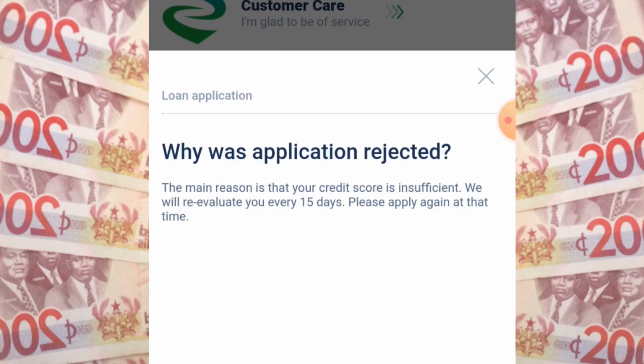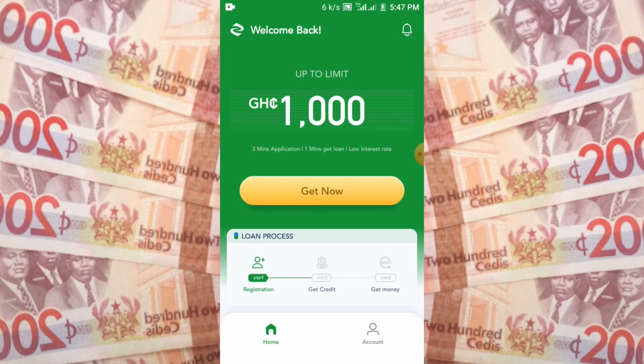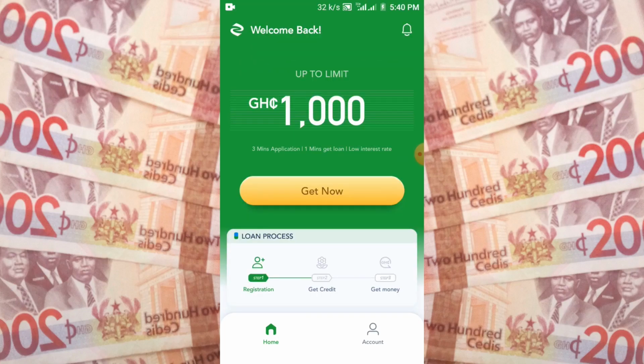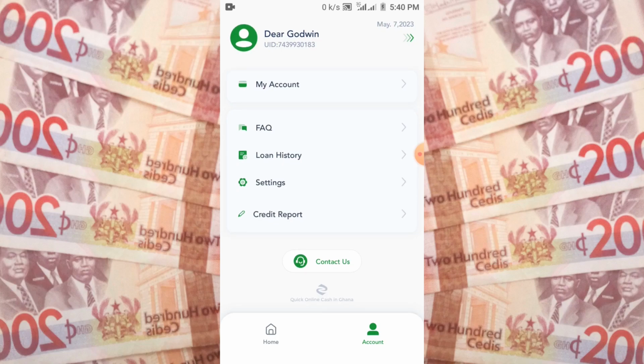So let's try and then apply for the loan, but let's also look at one important thing about how to contact them if we encounter any problem. Okay, so what I want you to do is to just come to the home side. When you go to the account section and then you click on the account side, you are going to be taken to this platform. You can then click on contact us.